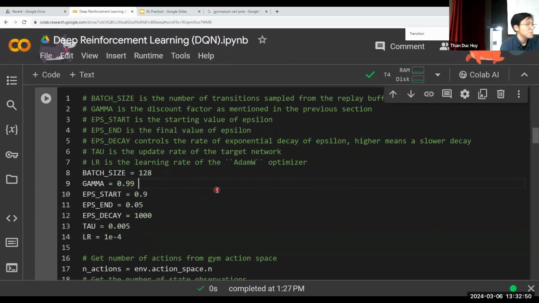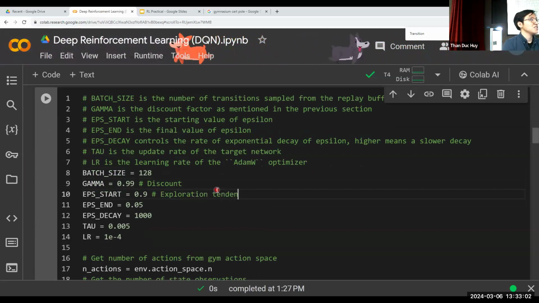So you have your batch size. Gamma, remember, is the discount. Then epsilon. Epsilon here is your exploration tendency. As you can see here, we progressively decrease that.